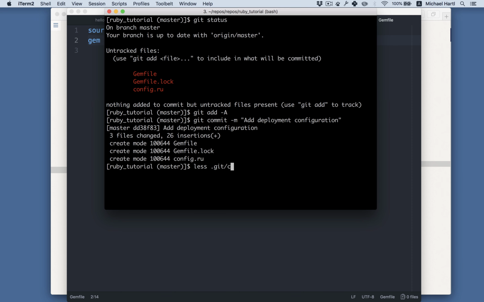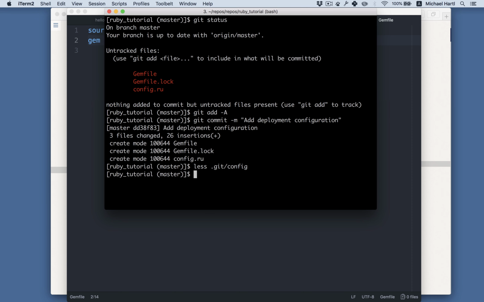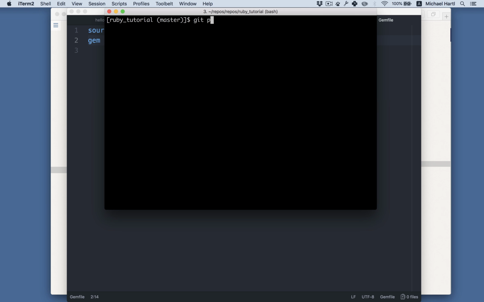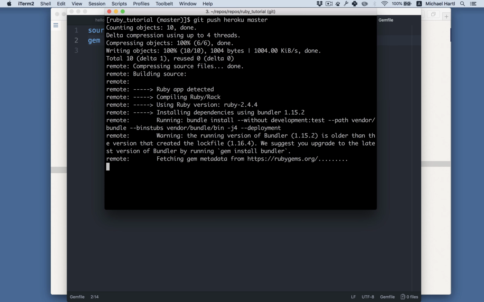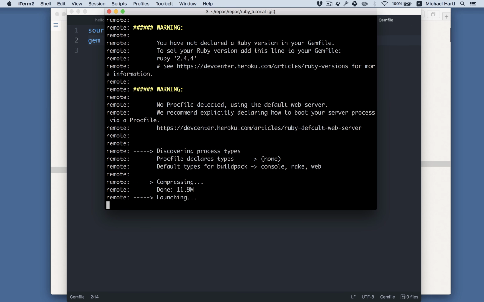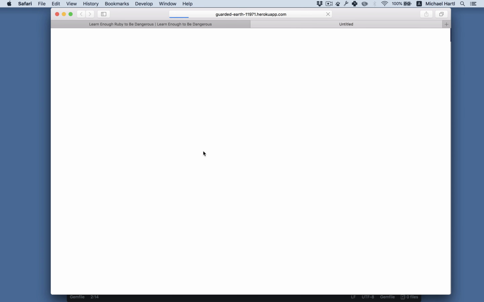It's actually in .git/config. Right here. The way we're going to deploy is with git push heroku master. You can see here is the URL. This is a nice little trick. I can hold down Command and actually go right to it. And there it is, hello world.